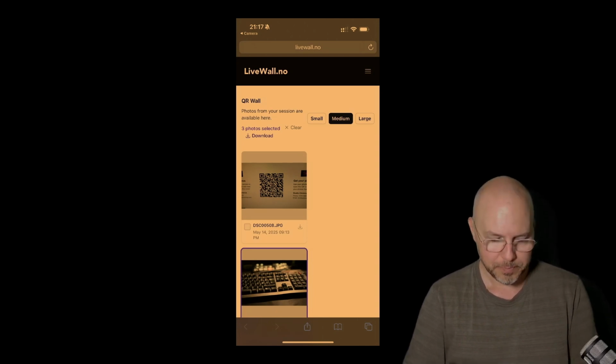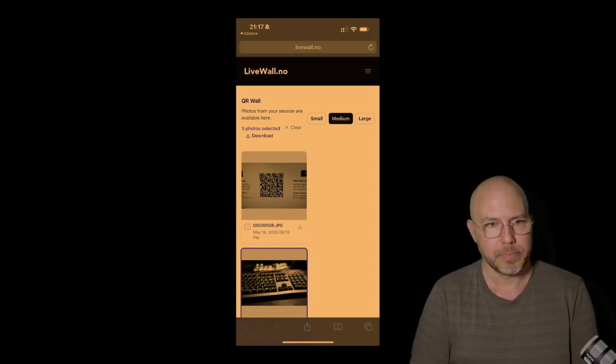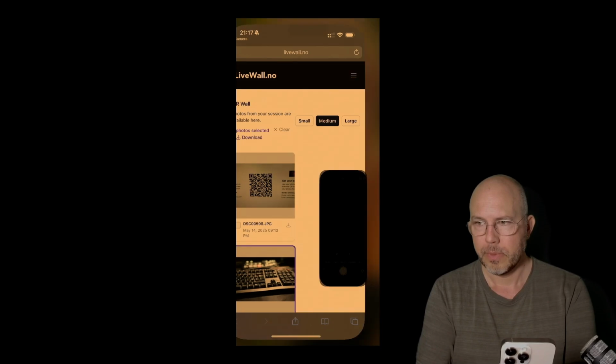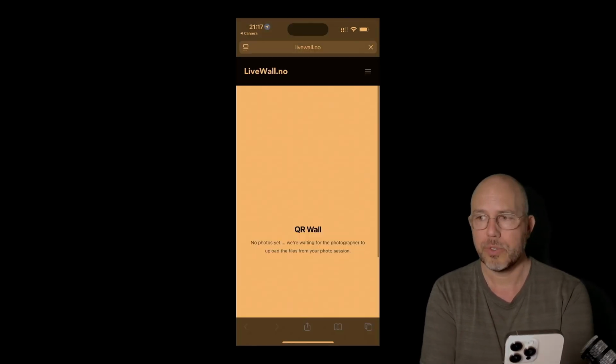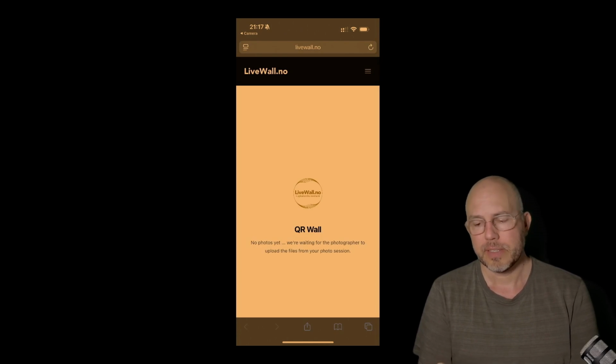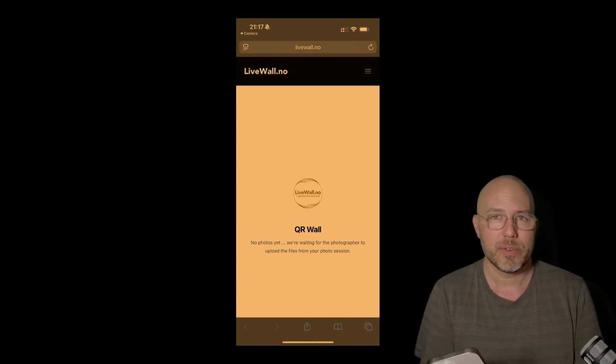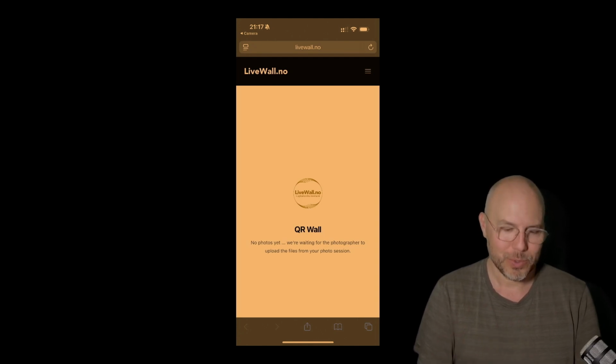So in that case, it would look like this. If the client scans a QR code too early, it simply says that the photographer has not delivered photos yet, and they should check back, and they will see these photos when you're done with post-processing.